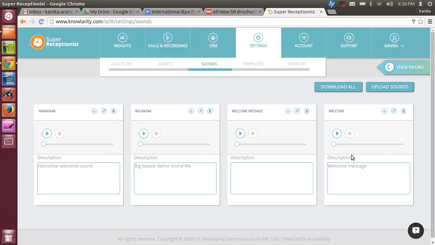Then voicemail, please leave sound files like please leave a message after the beep. Error sound, sorry the call could not be connected. Hold sound, any kind of sound gets uploaded here. So agent, sounds, templates, hook API, they all are part of the storehouse. We are storing our data here.